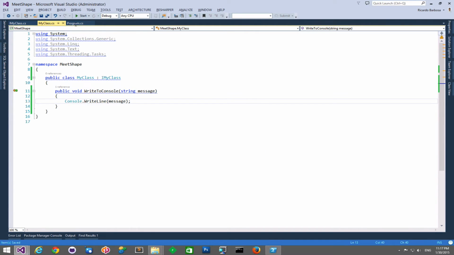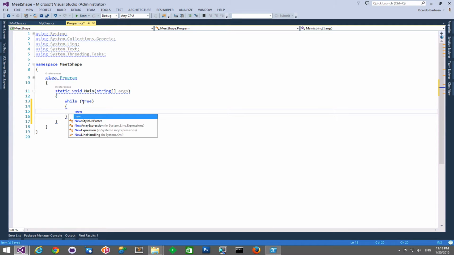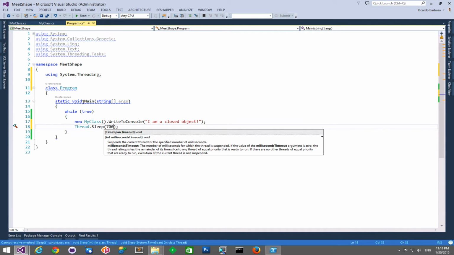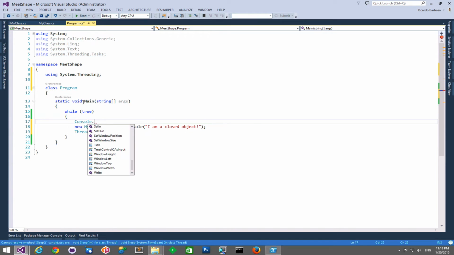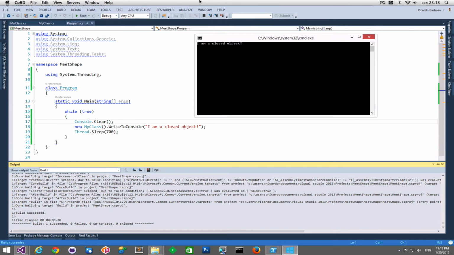Okay, this is very basic stuff, and I'm going to wire it up here in the program. I'm creating a loop so that the console doesn't close, and if I instantiate this object, I would just do new MyObject, and I would call the method, right? So I would fire up the console, and here we go.